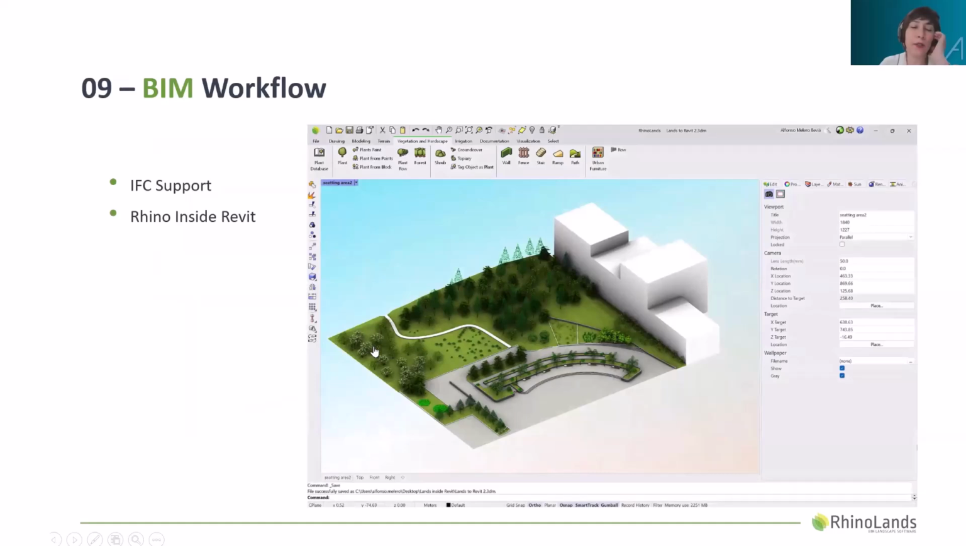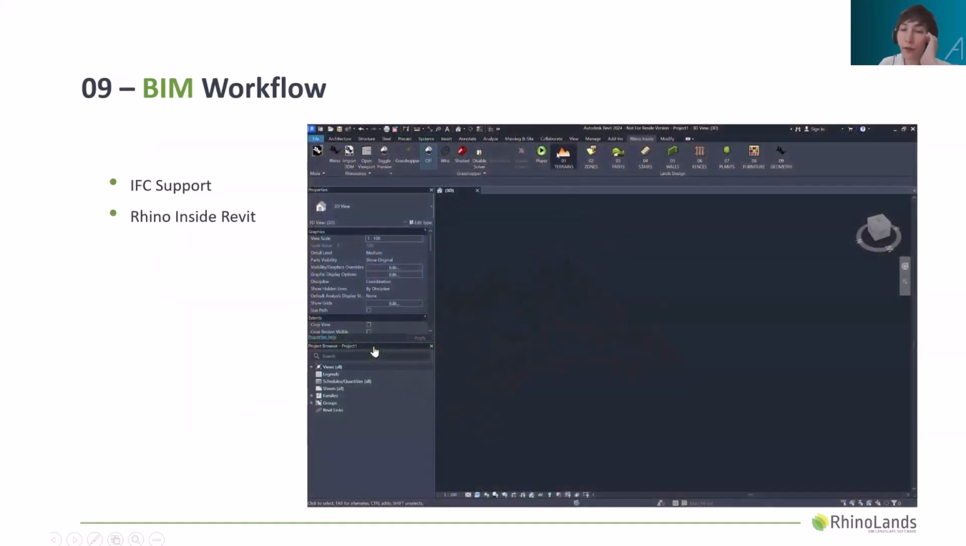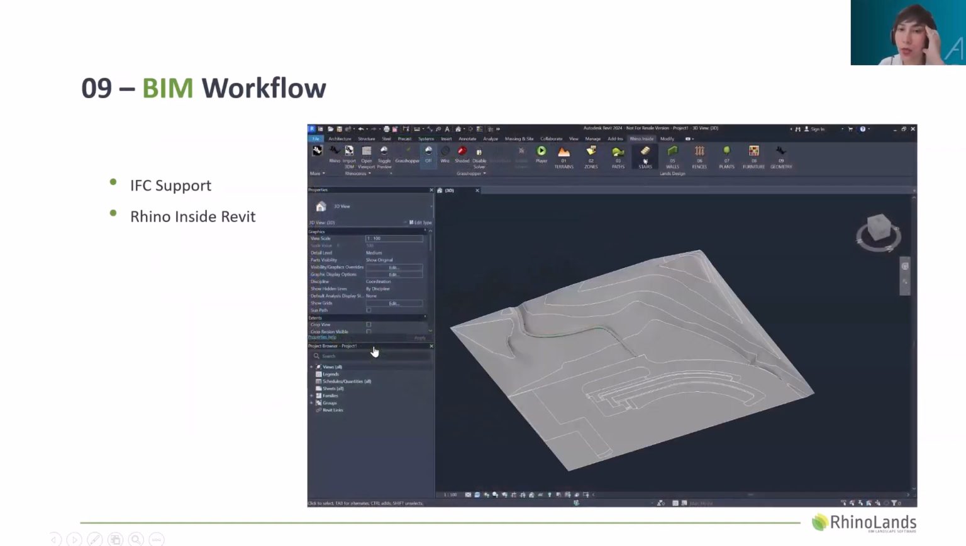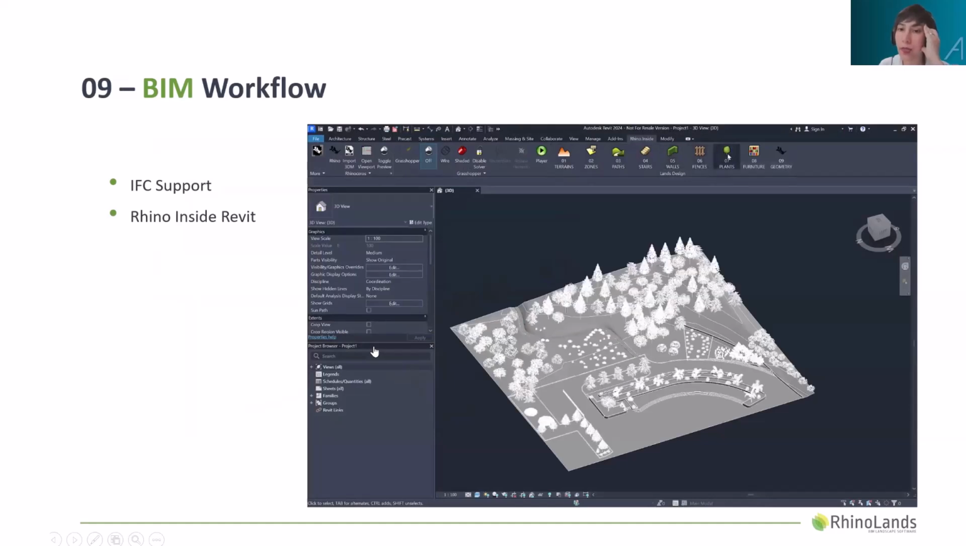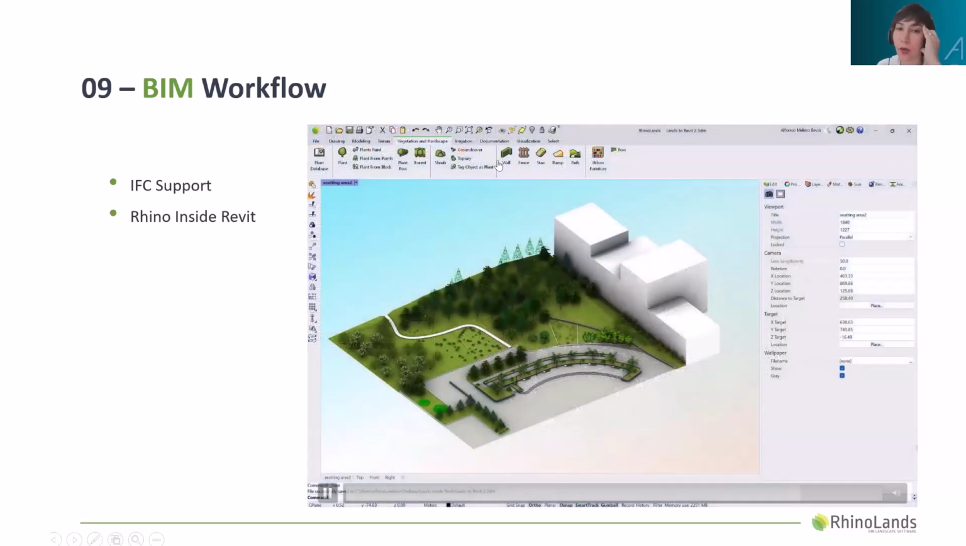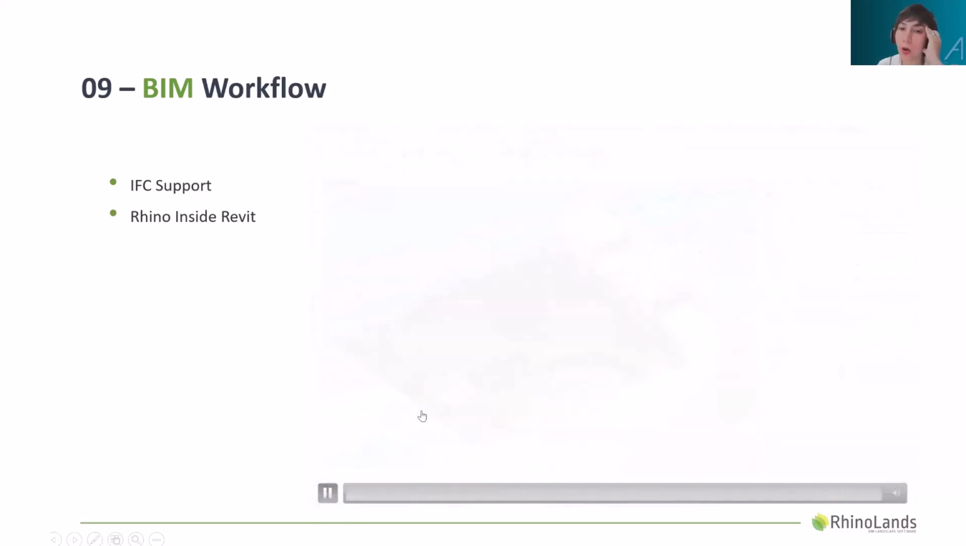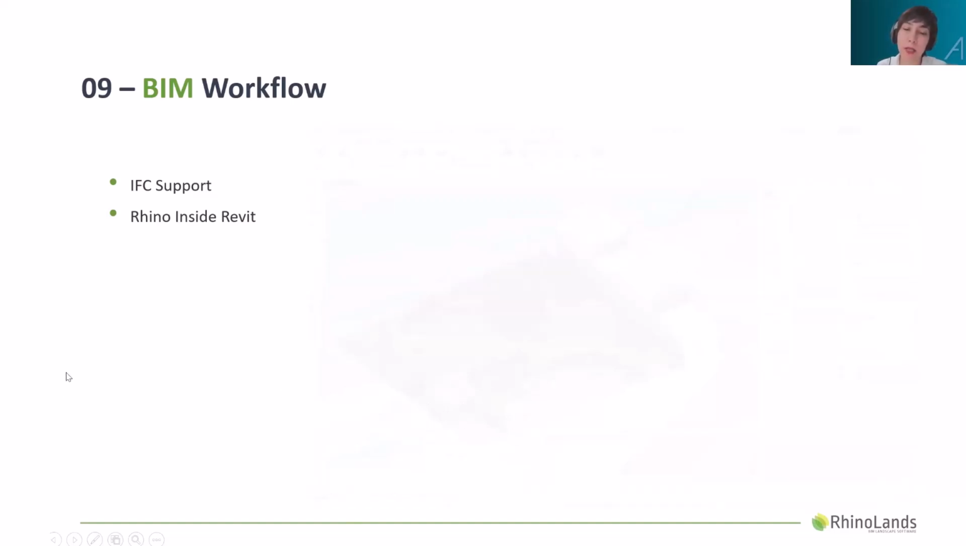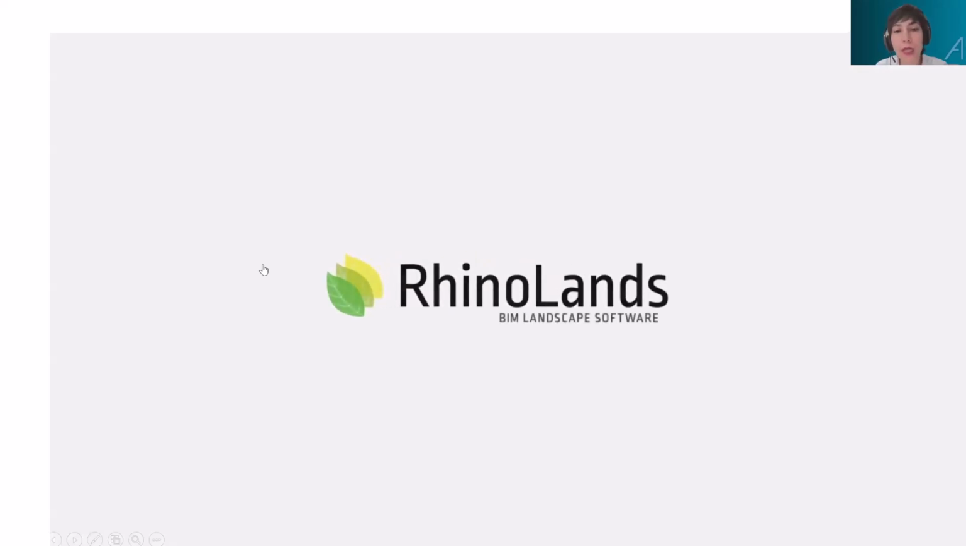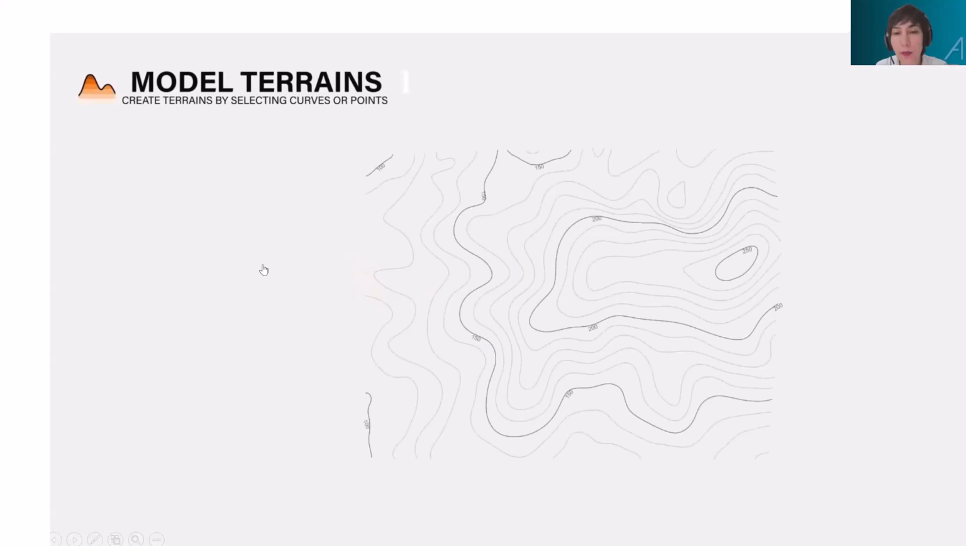Another feature is that we have a BIM workflow. This is a BIM software. We can open the model inside Revit, as you see, by calling on the category of objects. We can import them as a BIM object, and Revit will recognize them as a BIM family. Also, we have IFC support. So let's see what the design process would be like using the program.